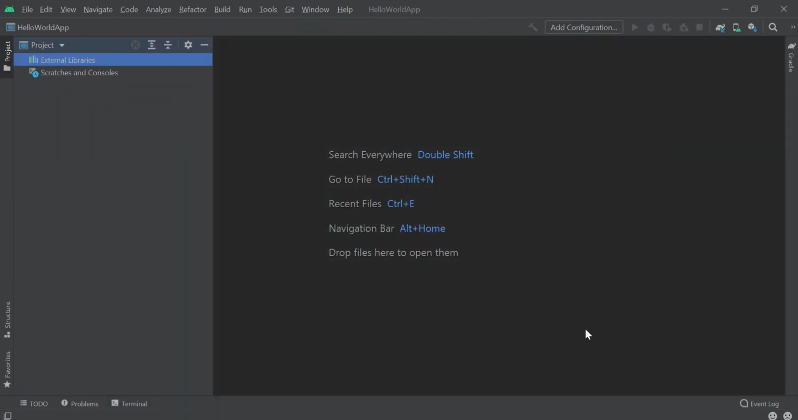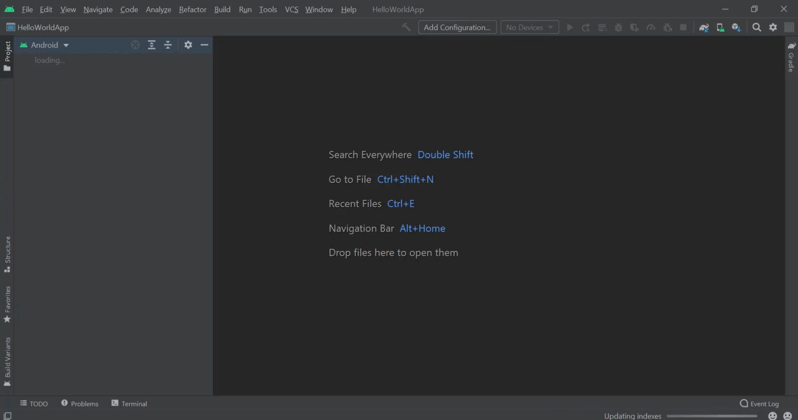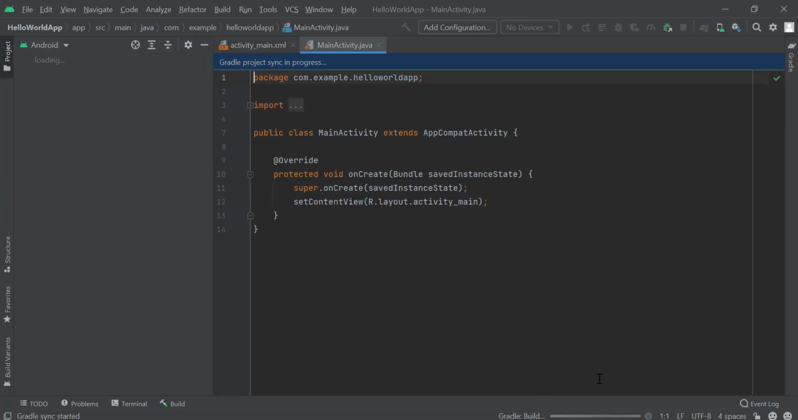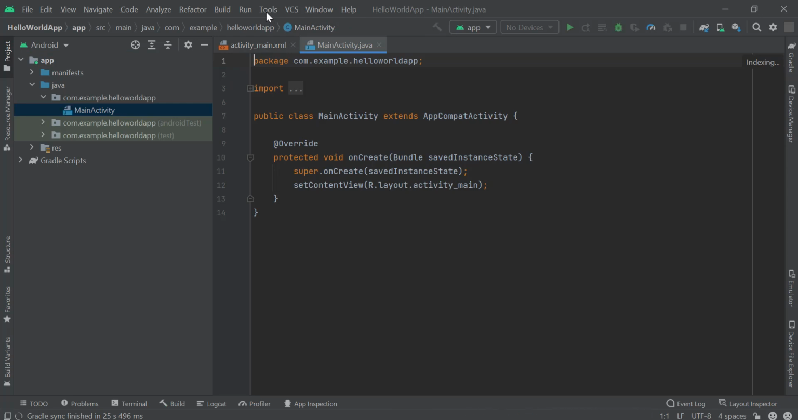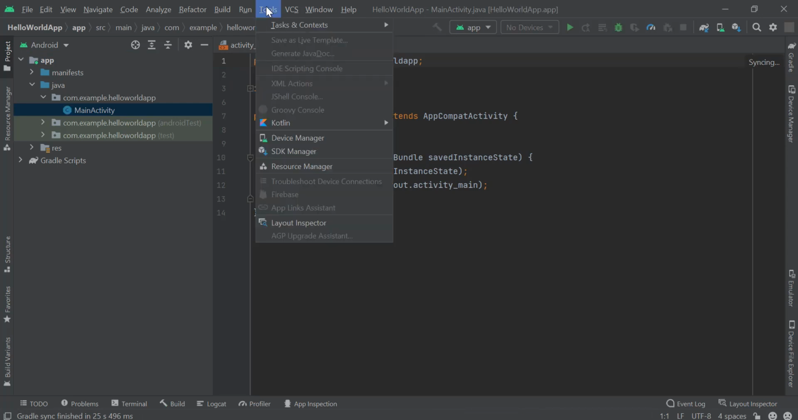So from there, let us just wait for a while. Gradle is building some resources required to facilitate the application we created, the empty activity. While we are waiting, let us check our SDK manager.